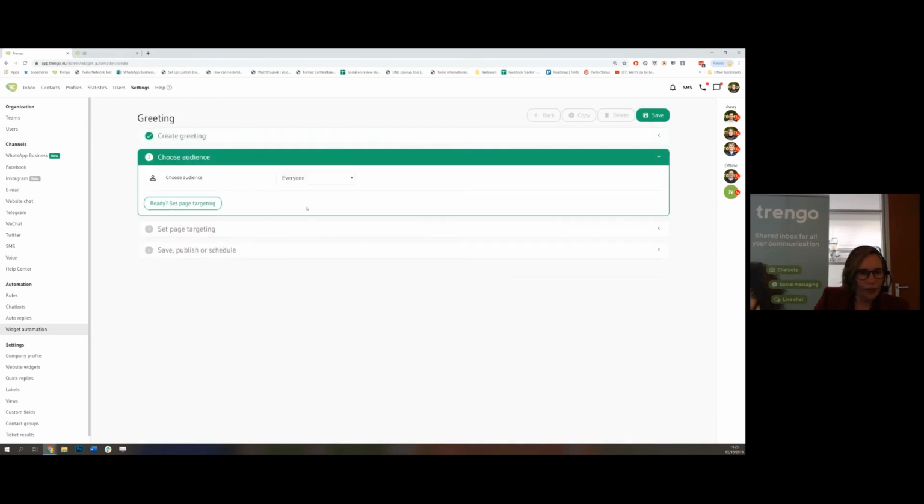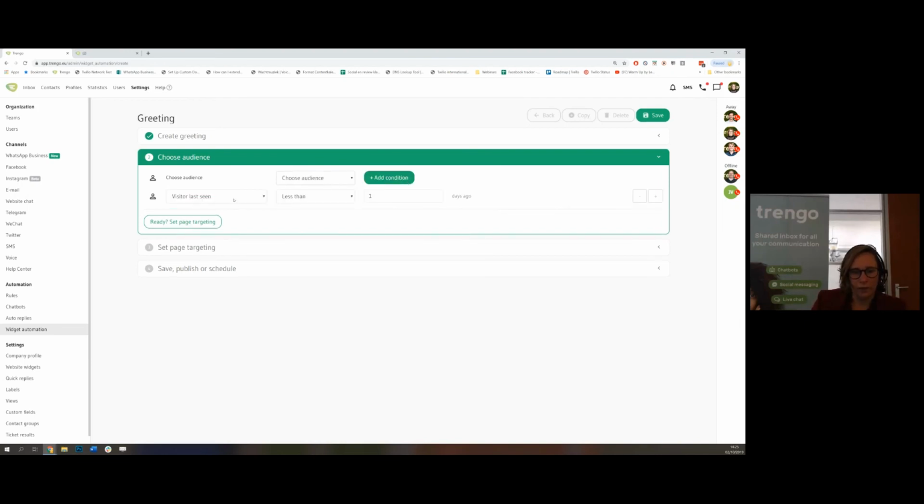Next step is choosing the audience. We have several metrics. For this one, you can choose to send it to everyone, or you can pick certain conditions. These are all the conditions. I've been through it just before. Basically, visitor data. So when has he been last seen on the website? Has he visited the website before?